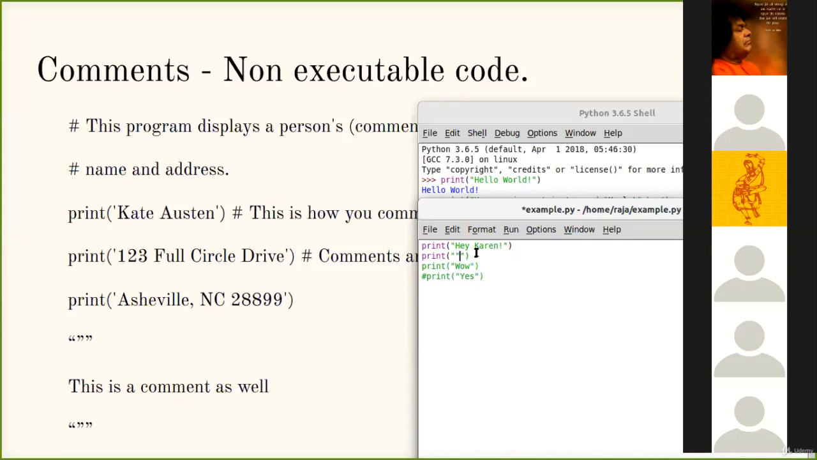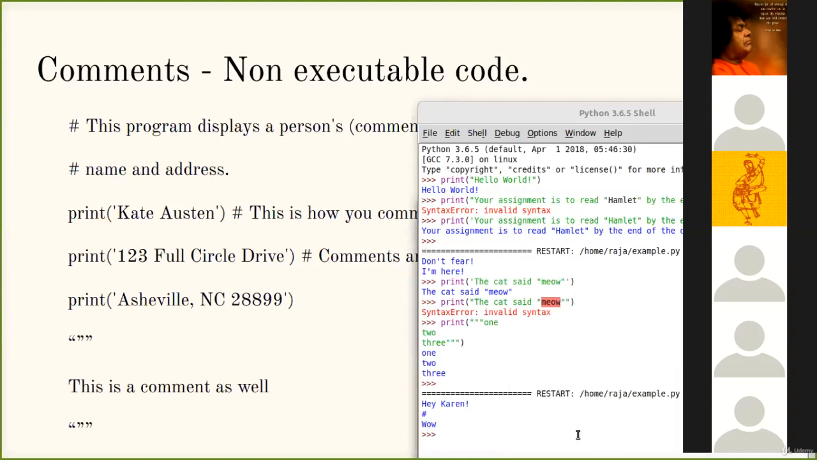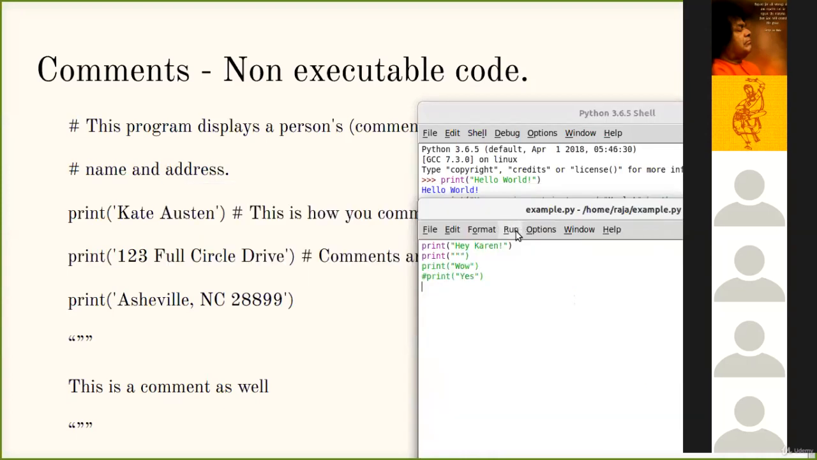What would be my output now? Will it print a quotation, or will it show an error? Yeah. It shows EOF while scanning triple quote string. So what if I do this? I have ended my lines of code with another triple quote.